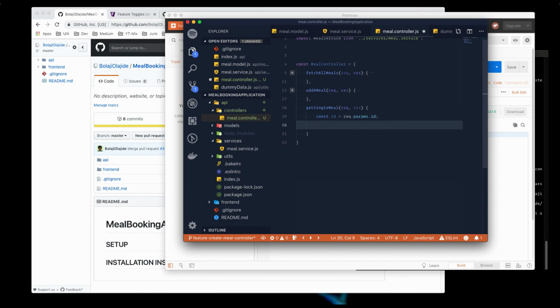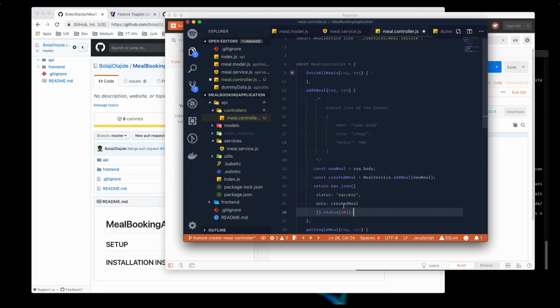And basically you can say found mail is equal to, we use the mail service here again, mail service.getAMail, and we're passing the ID here, and then copy this return statement here as usual.